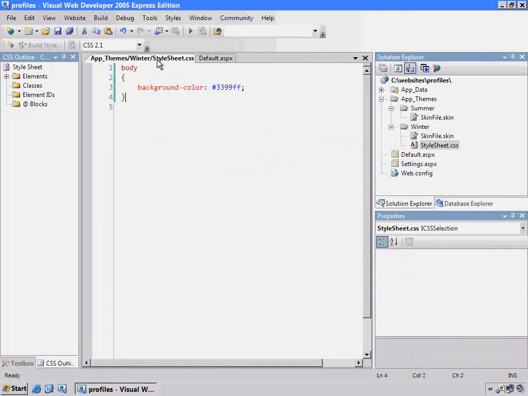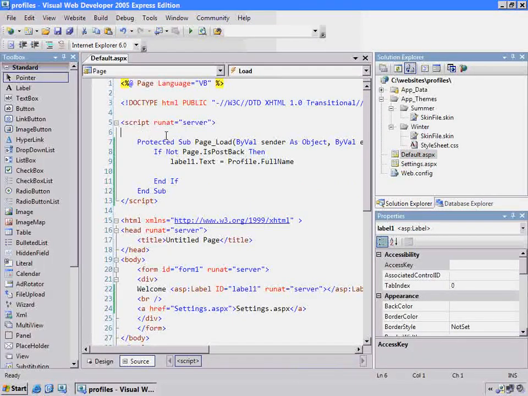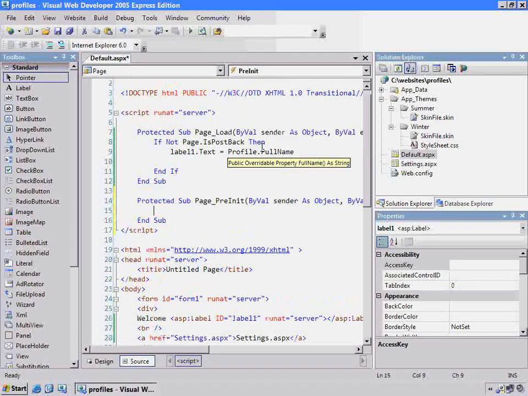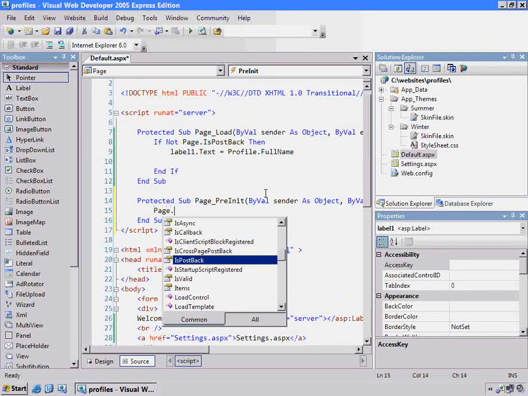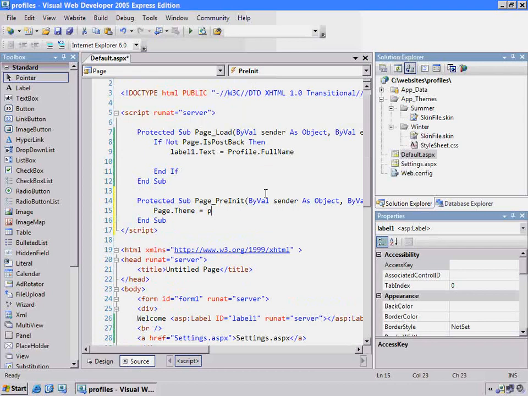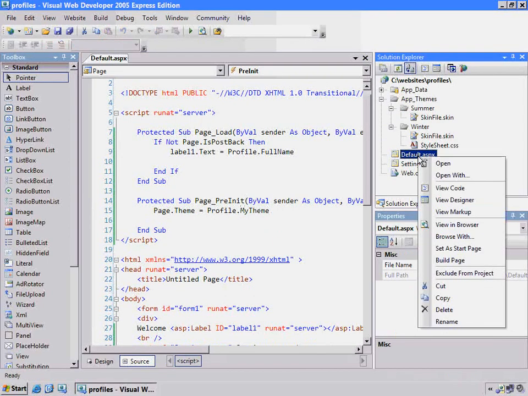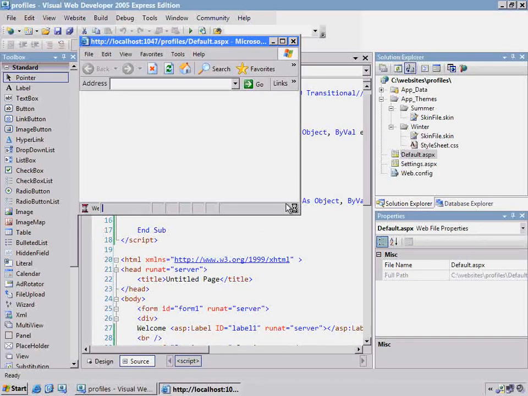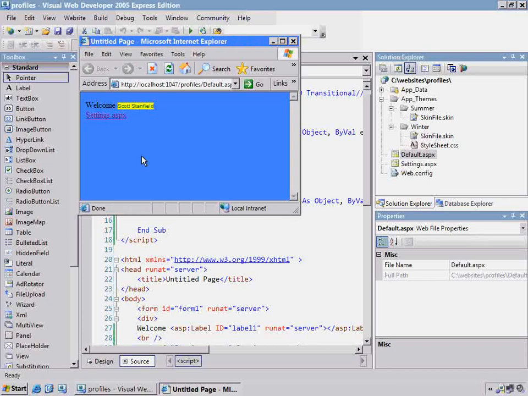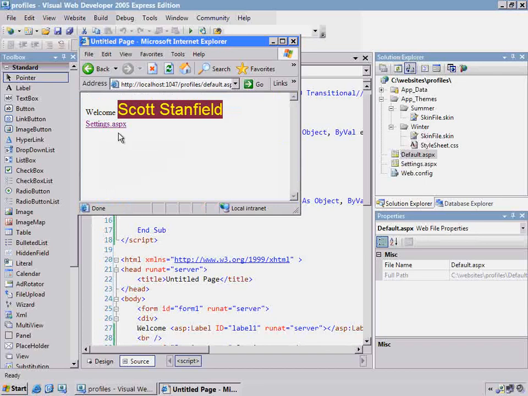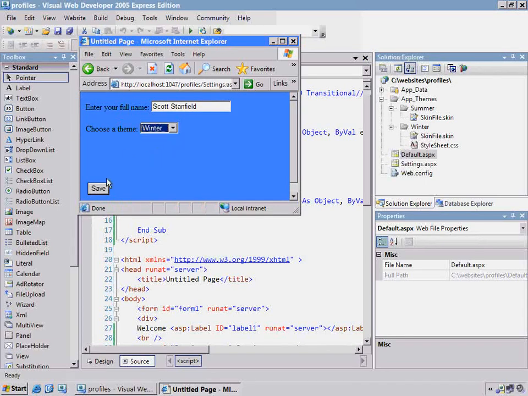So the final bit of code I need is in this page in default.aspx. I need a new method that's part of the page class called preinit. In the preinit method, we simply need to set our theme equal to the profile theme. And that's it. So let's view this. And go into settings and we'll choose summer. And there you have it. So we have a nice little profile that stores our full name and the theme.